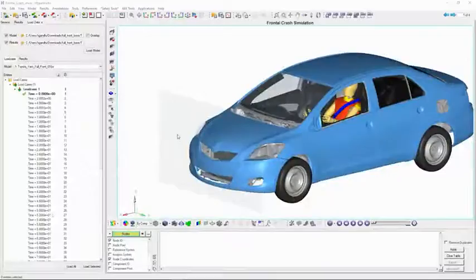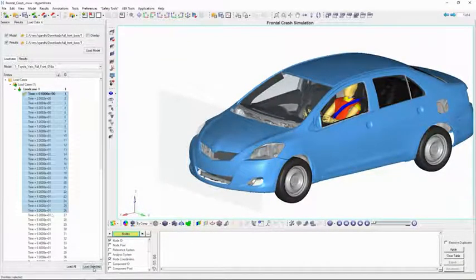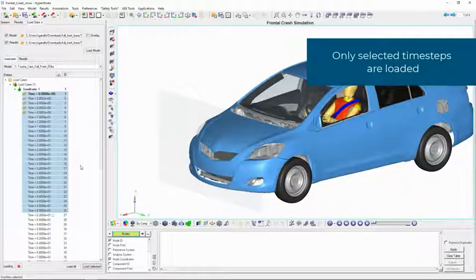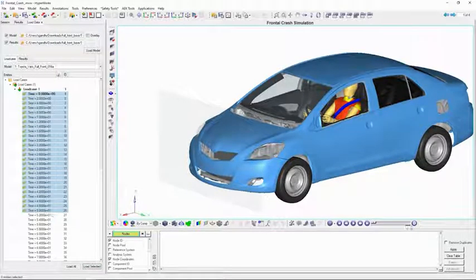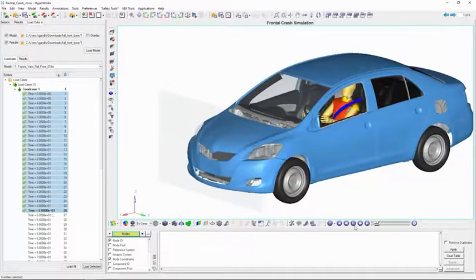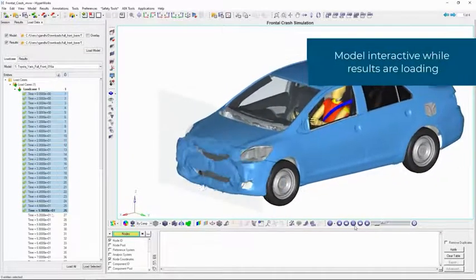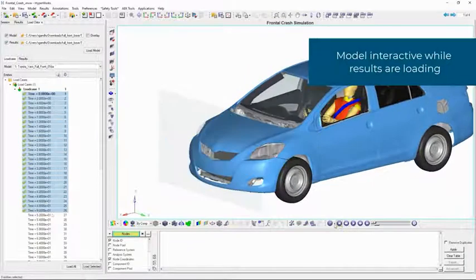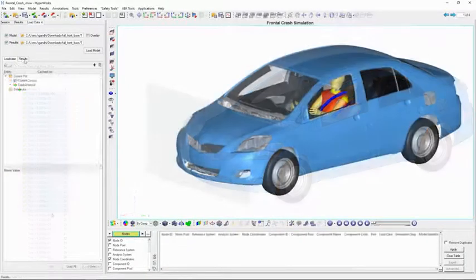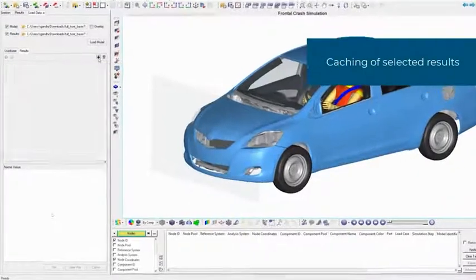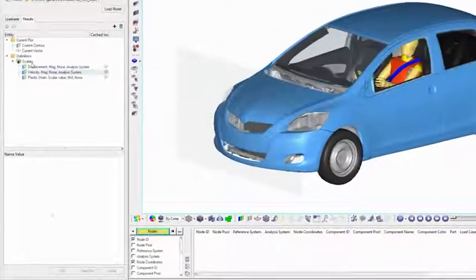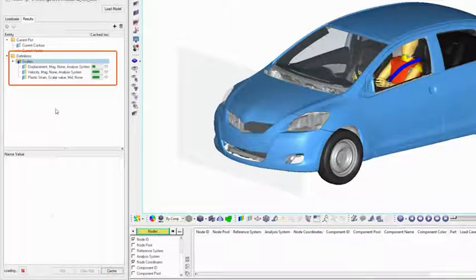Now that we've finished running our crash model, the next step is to showcase some performance enhancements in our post-processing. We call it upfront data loading. So HyperView is now able to select only the time steps that the user is interested in loading, and then utilizes multiple processors to ensure we have dramatically improved load times. During this process, we also ensure that HyperView remains completely interactive during the entire process. Once the results are loaded, they can then be cached into memory to give the user high performance reactivity during the course of their post-processing.